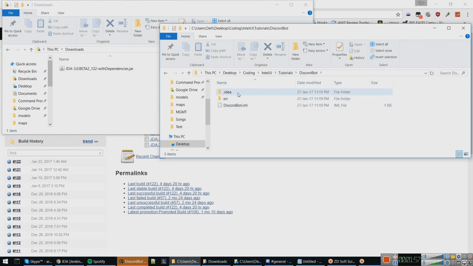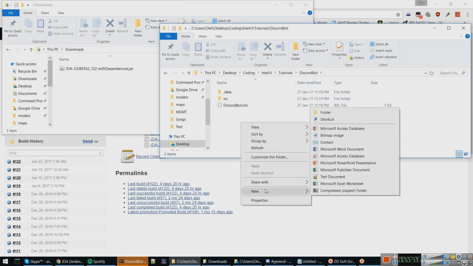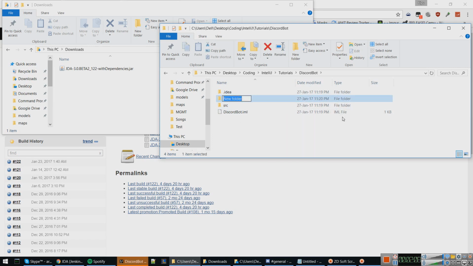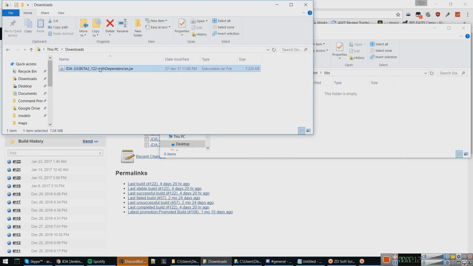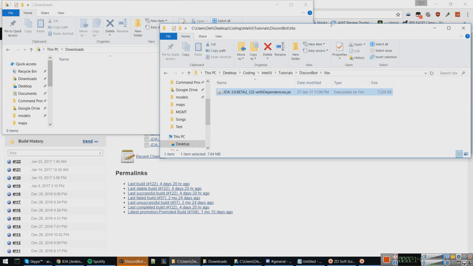There should be a .idea, or maybe .eclipse in the Eclipse scenario, and a source folder. The source folder is where all your code goes. What you want to do is, outside of it, create a new folder and call it libs, which stands for library. You can name it whatever you'd like, but you want to put your jar file into this folder.